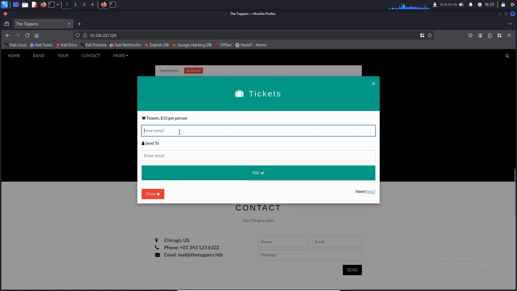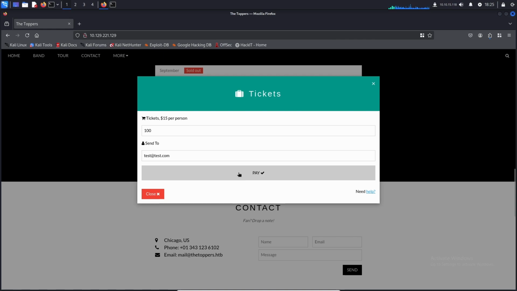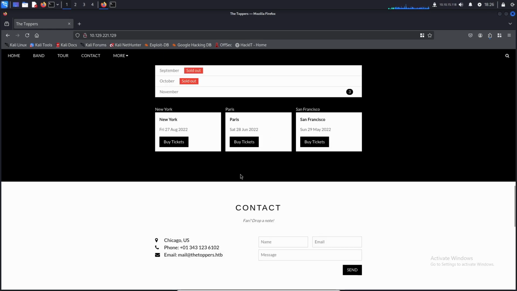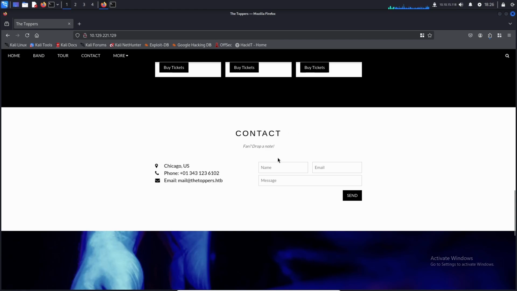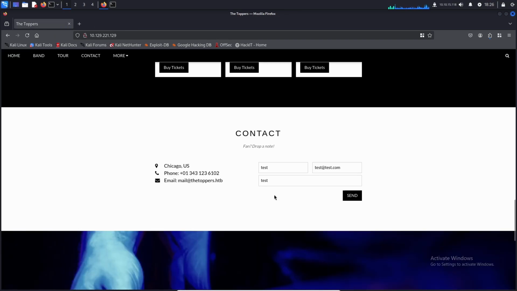Okay. Maybe there's some functionality here. Let's see. Test. What is this? How many? Say 100 tickets to test at test.com. Let's see what happens here. And the pay button doesn't do anything, so we're not sending any requests to or from the server. We can close that. And then lastly, we have a contact form. Test, test, test. Send, and it doesn't do anything. So this is just a blank contact form.